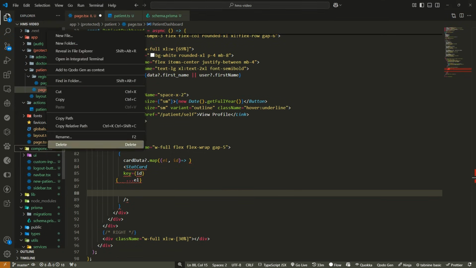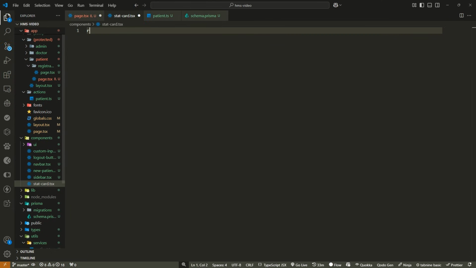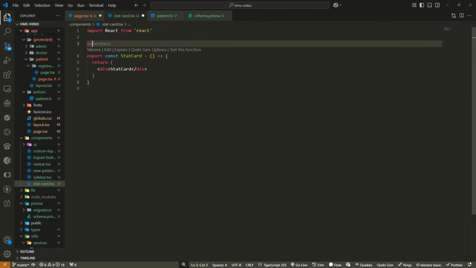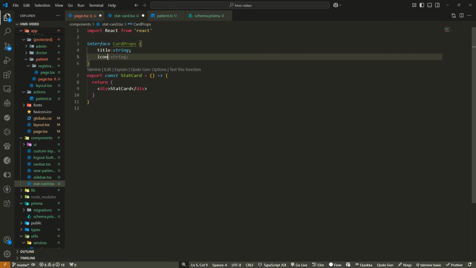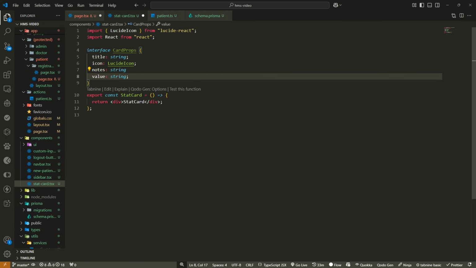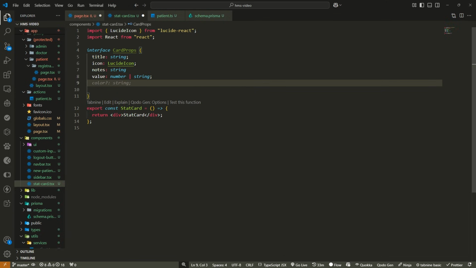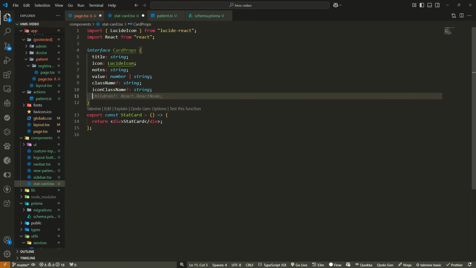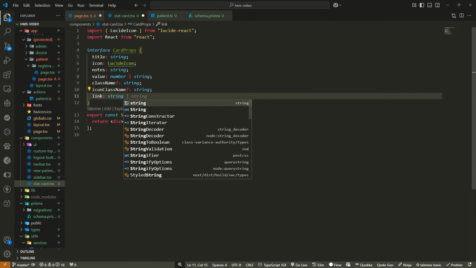So I'll come here and create StatCard.tsx with rafc. Okay, so StatCard. And this has some interface or types. So interface CardProps. It has a title, which is a string, an icon, which is a Lucide icon. It also has a note, which is a string. It has a value, which is also a string. I think the value can also be a number, so let me put number here. So any of them. I also put className, which can be an optional string. And there's also iconClassName, which is also an optional string. And there can also be a link. I think link will always exist because when we click on it, we want to go somewhere.